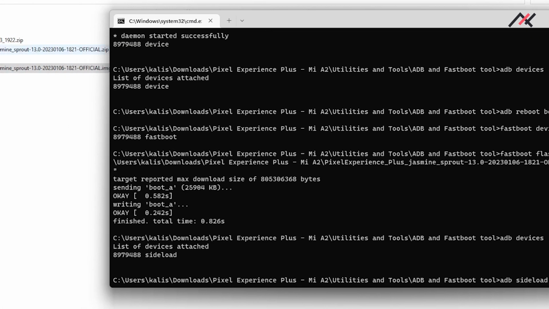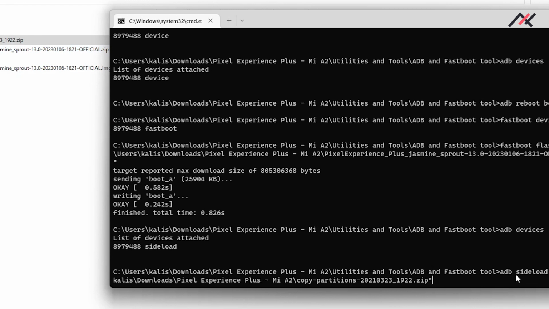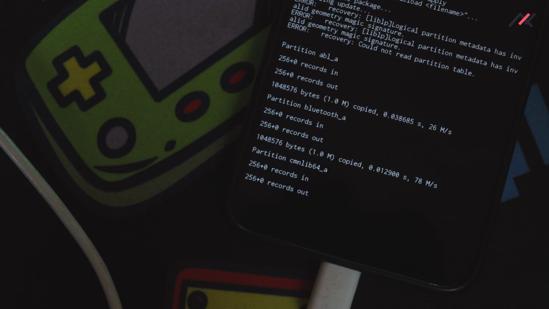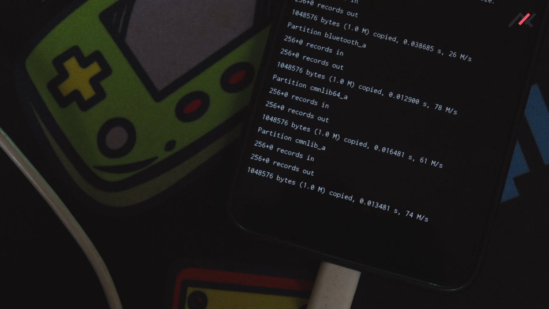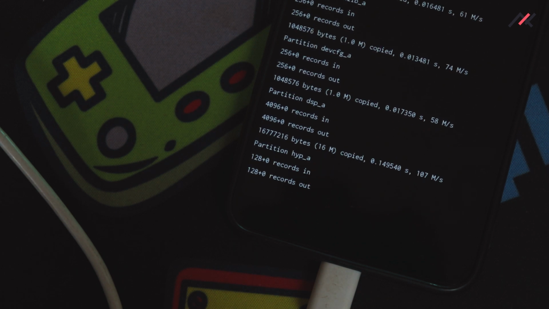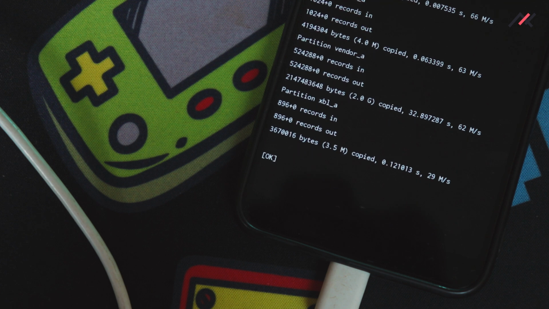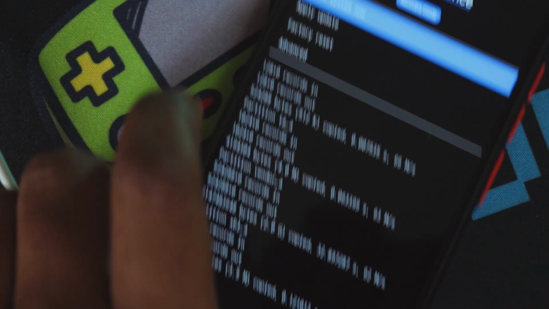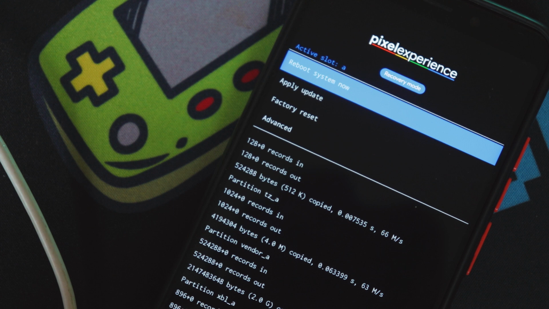Here I have the copy partition folder, which I can drag and drop. This will copy all the partitions to the secondary B partition. We can wait for some time. Okay, now all these important partitions are copied, and it is back to our recovery. So now we can proceed to the second step.